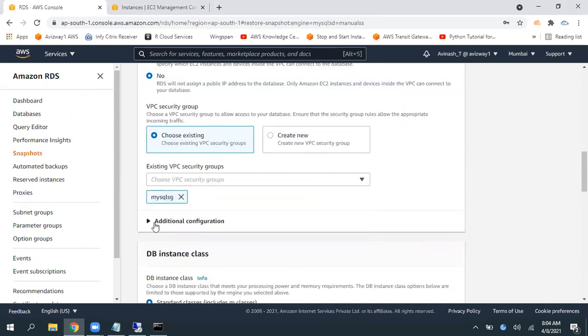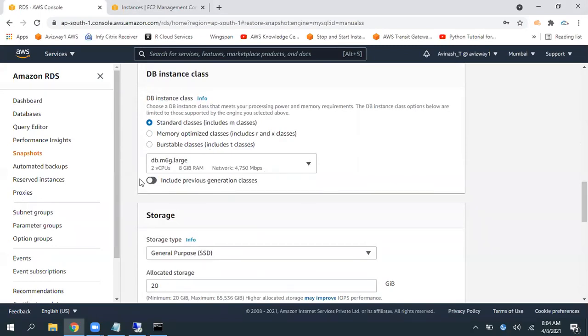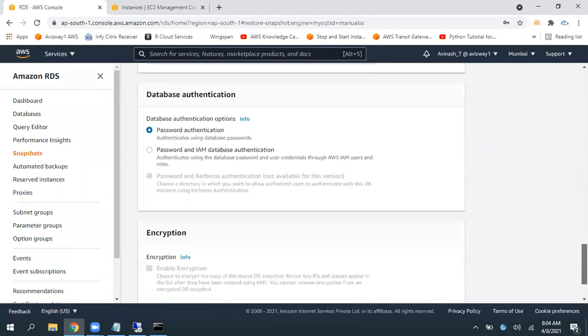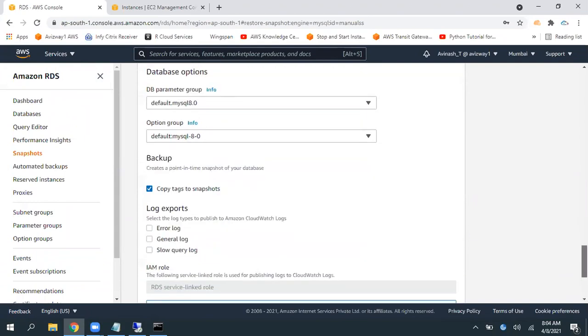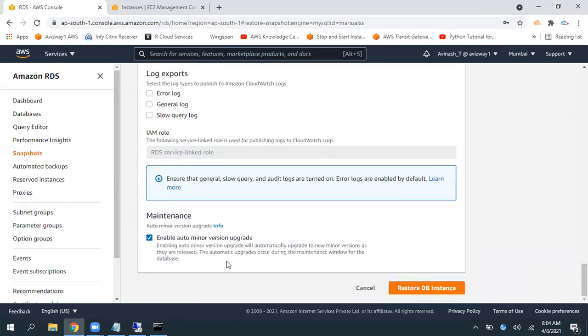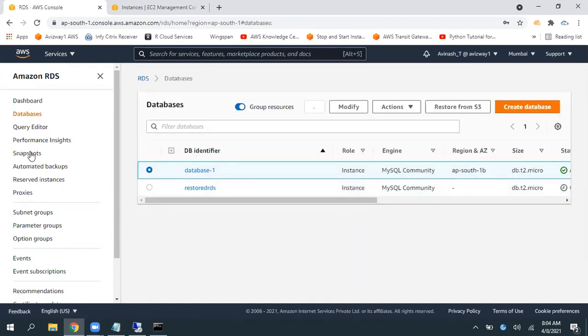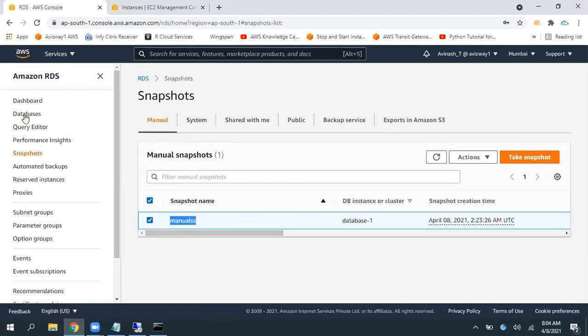MySQL SG, 3306 is the port number, and I'm going to use T2 micro, general purpose SSD 20 gigs, multi-AZ not enabling, database password authentication, and additional configurations. So backup, create a point in time snapshot of your database automatically, and enable automated versioning. So restore DB instance. Now I'm restoring from this snapshot. I'm restoring from this particular snapshot.